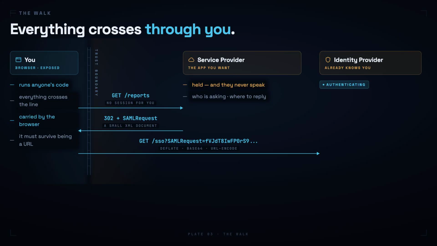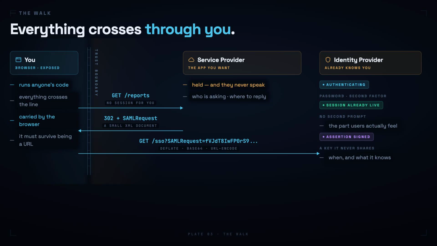Now you authenticate. Password, a second factor, whatever your organization demands. Or you do not. If you already have a live session, it just recognizes you. That is the whole point of single sign-on and the part users actually feel. The identity provider now writes an assertion, a signed XML statement that you authenticated, when it happened and what it knows about you. Then it has a delivery problem.